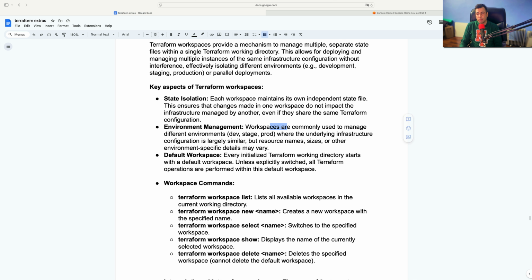Now, workspaces are commonly used to manage different environments, for example, dev, stage, and prod, where the underlying infrastructure configuration is largely similar, but resource attributes like names, sizes, or other environment-specific details may change. So what this means is that you can have different workspaces running parallelly. The underlying configuration is the same. Most of the resource attributes have the same values, but there could be slight variations, for example, the instance types, or the AMI, or the tags that you're using for these different workspaces.